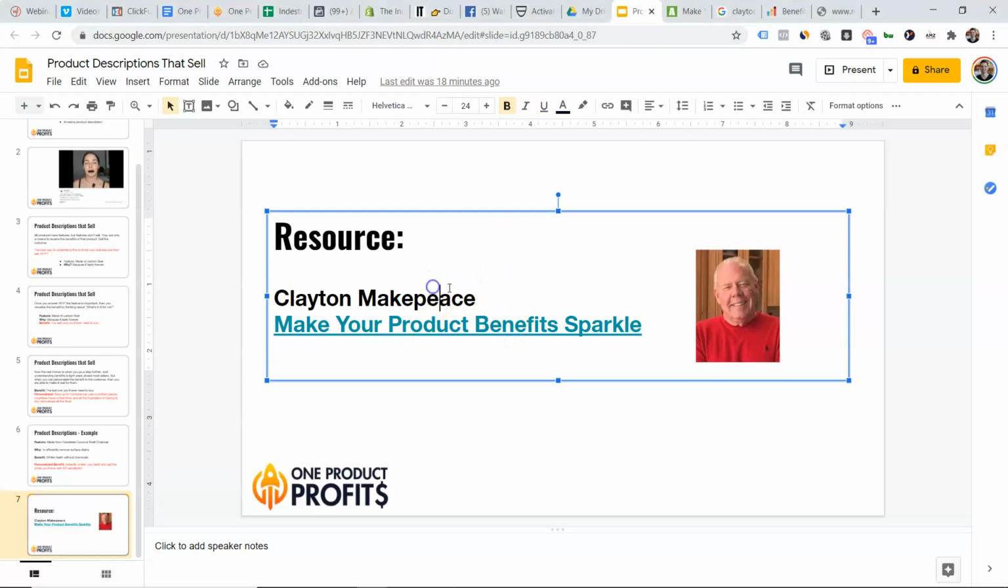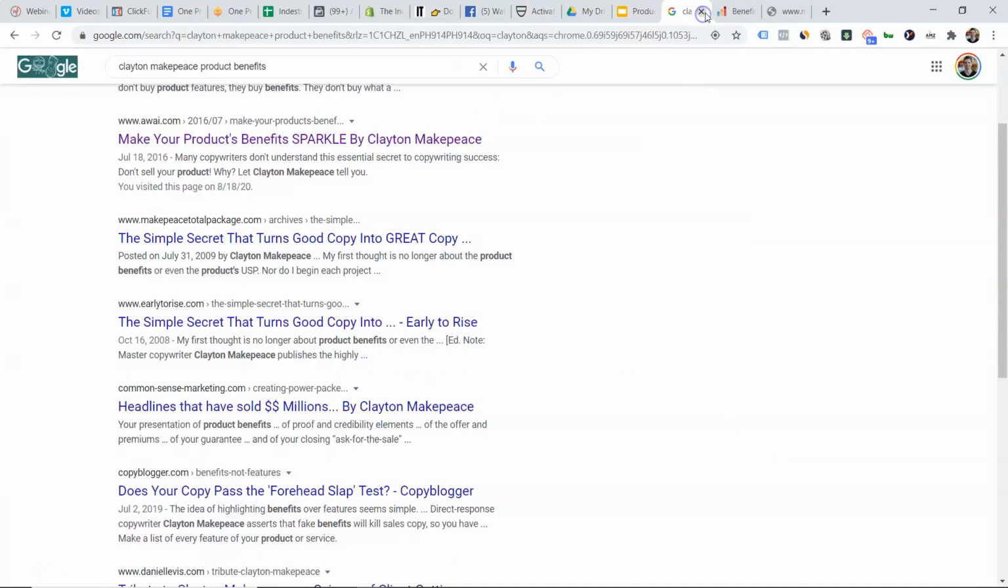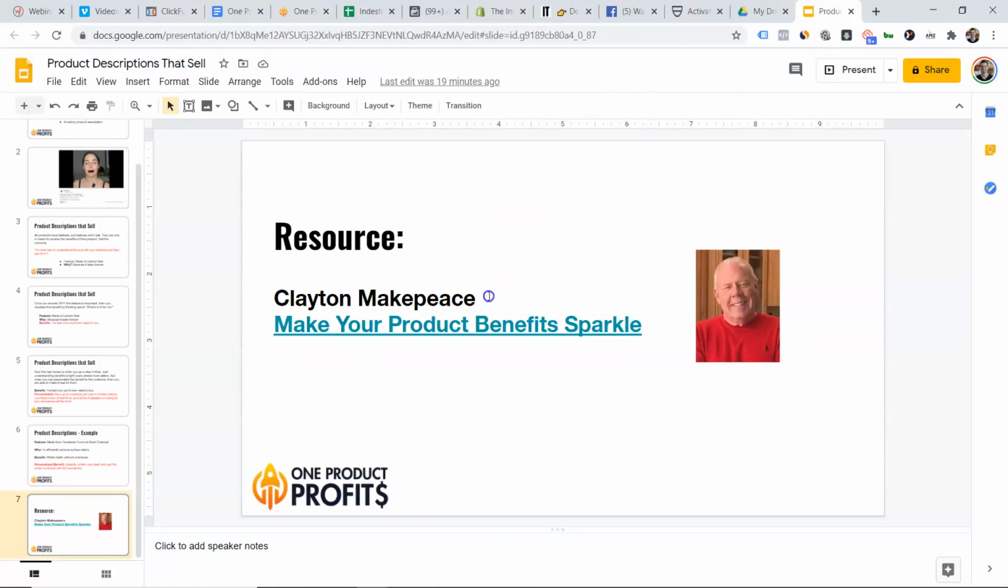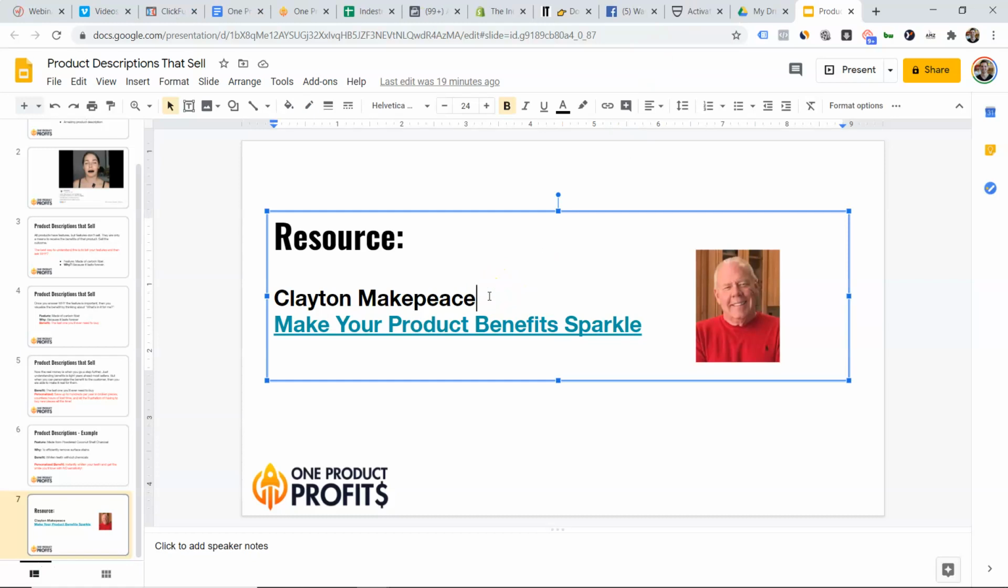So the last thing that I'll recommend here for any additional reading that you want is Make Your Product Benefits Sparkle by Clayton Makepeace. This is just an article. Listen, I'm not going to really go into it, all right, because it's an article that really just goes into more of what I was talking about here. What I teach you is what I've learned and what I've studied, and same with Clark. So if you want to read more about that, then you can go to Google, look up this article, and get some ideas of additional ways that you can go through the process of turning a feature into a benefit.